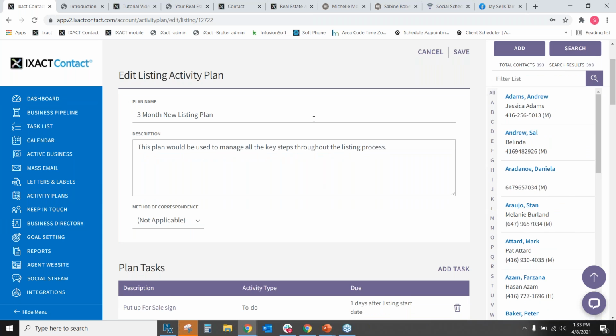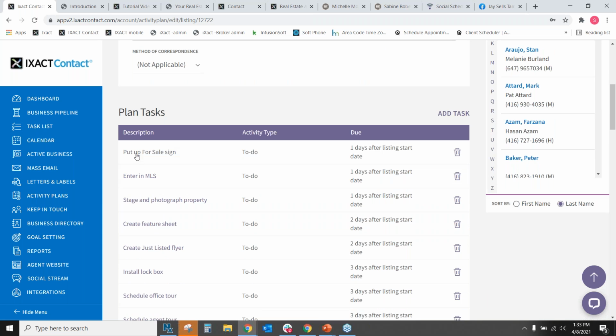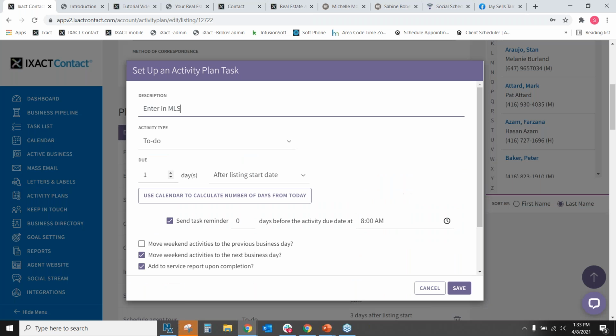So if I click into the listing plan and I actually want to change, maybe I want to change entering this in the MLS, I'm going to click on it. I can change the description just by typing in this line, and I can change the due date, right? Maybe I don't enter it in the MLS 2 days later. Maybe I do it the day that I get the listing, right? So if it's 0 days after the listing start date, that's the day you get the listing.